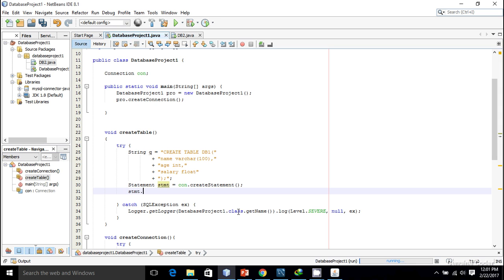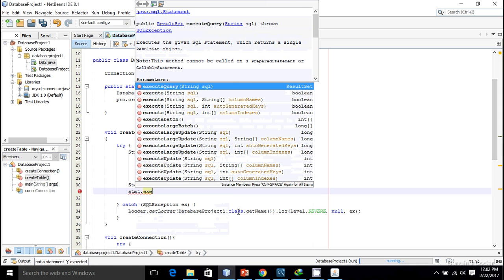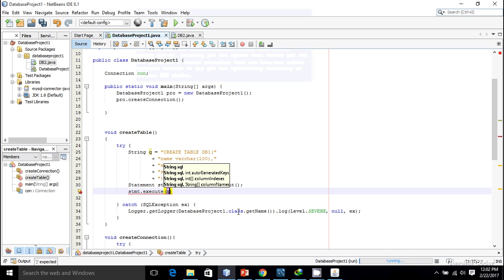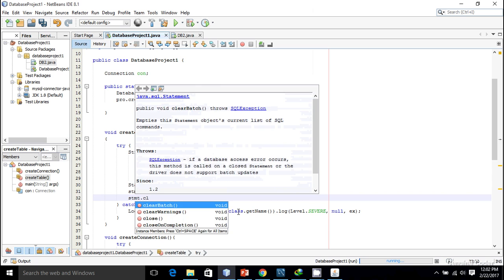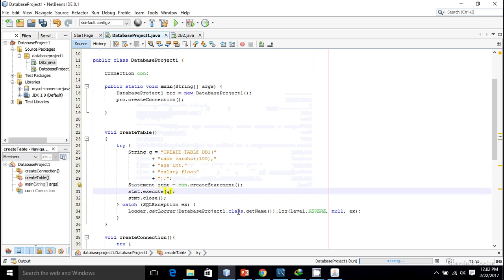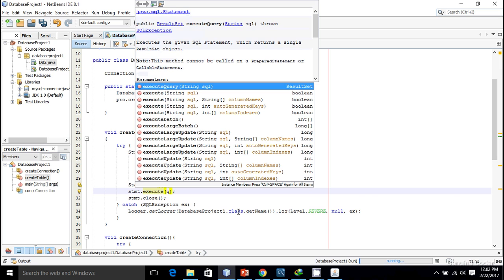Then stmt.execute, and it is not a query. Definitely it is not a query. A query is something that returns values from the database. So I'm just going for execute, and I'm going to give q. So we are getting the q. Then what I need is to close the statement. So close. Before running the program, I want to show you something.